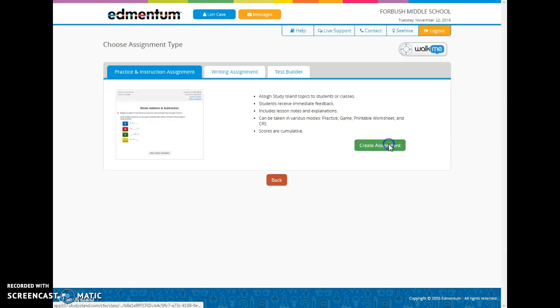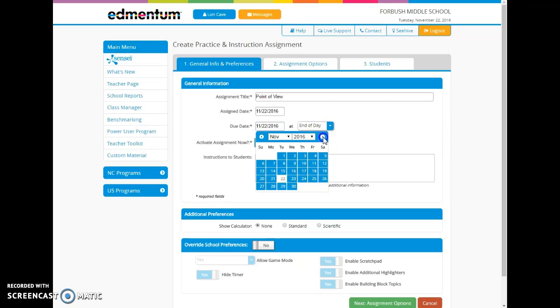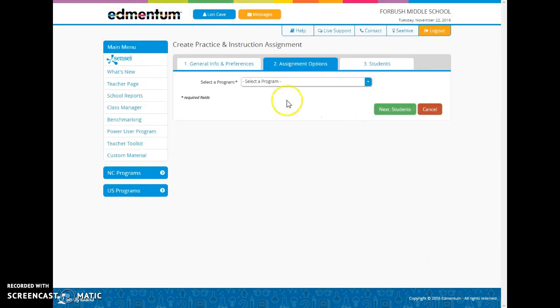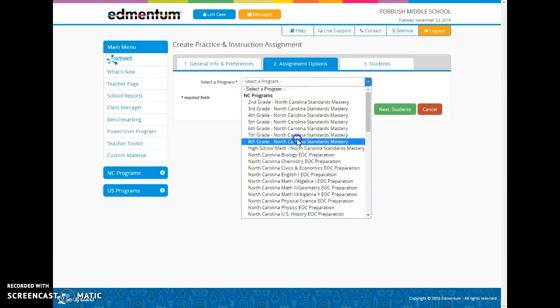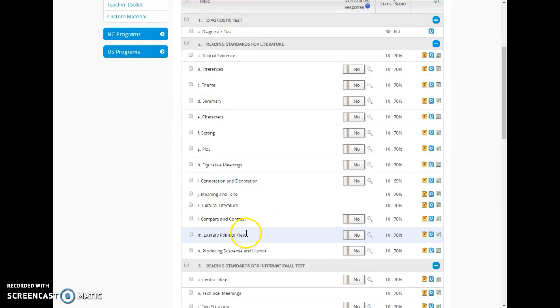You want to create an assignment, and you could do a writing or a test builder. Those were your options across the top. Title it. Let's say we're going to work on point of view. You could give instructions. I'm going to make this due in December. I don't need the calculator. You might need some of that for your math. Now I'm going to do Next. I select my program. So this is 8th grade ELA. And I want to do the point of view right here.